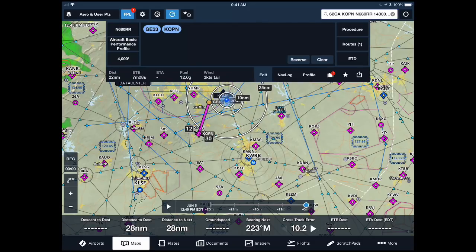But here is something that Foreflight just, and this is only going to matter to people that actually fly instruments, but this is something that is invaluable to me, is that when I'm flying an instrument, let's say we're going to KOPN and I want to load in an approach.